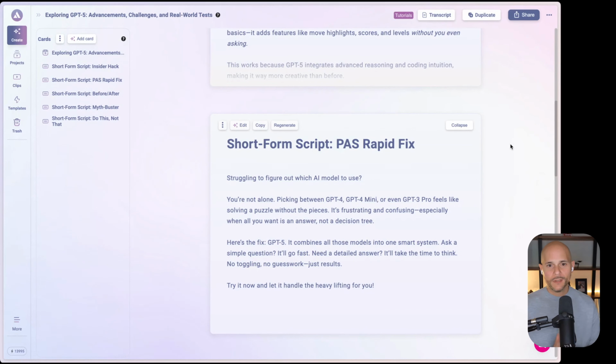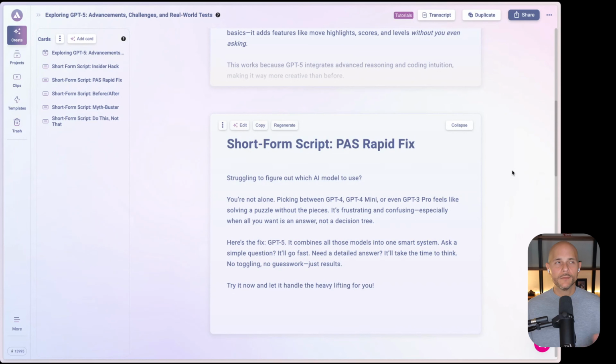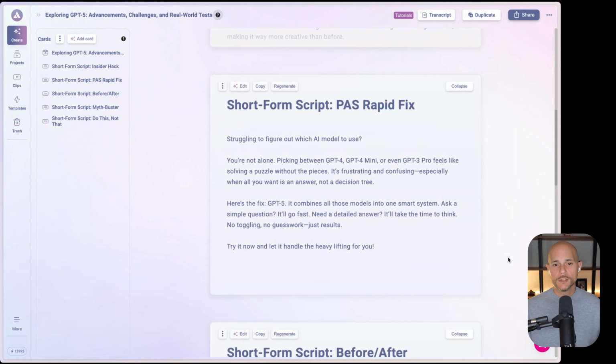Short form script. This is the PAS method, right? You got the problem, audience, solution, rapid fix. All right. This is a different framework for a short form content. So I'm going to go ahead and read this one out loud.